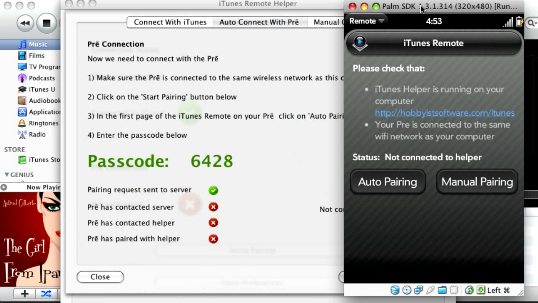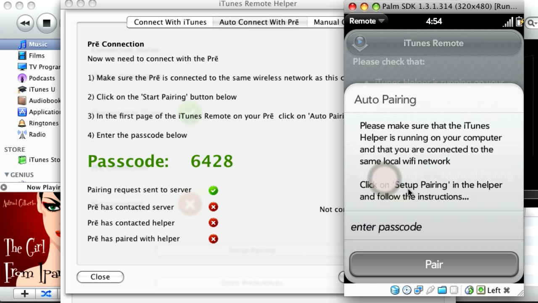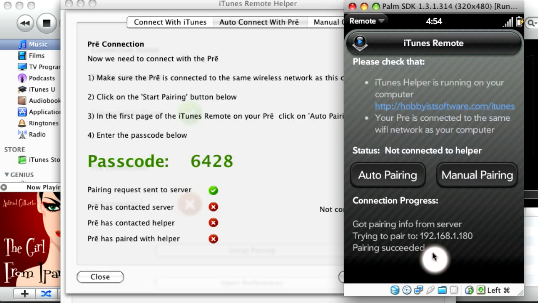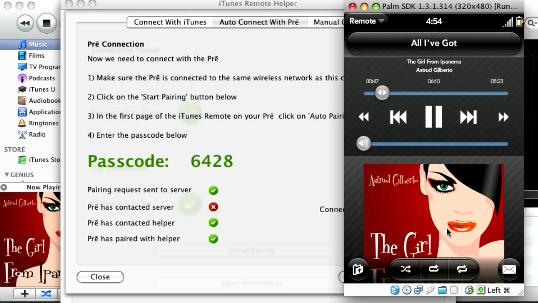I'm running the emulator here. You'll be running your real device. It's identical. So click Auto Pairing. Type in that passcode. Hit Pair. And it's as easy as that.